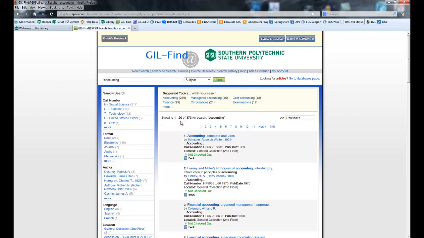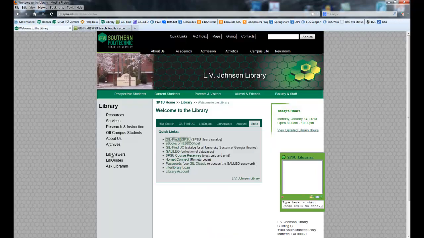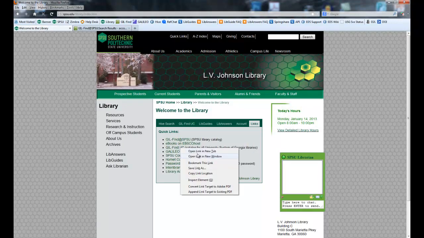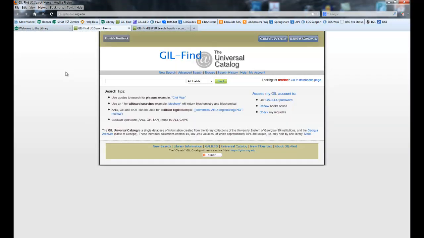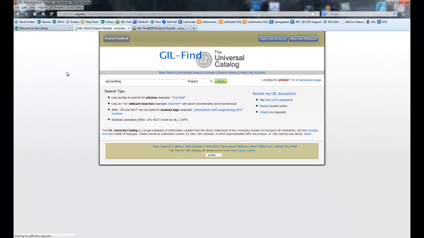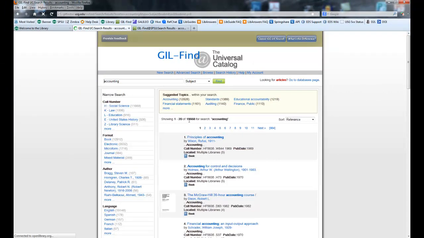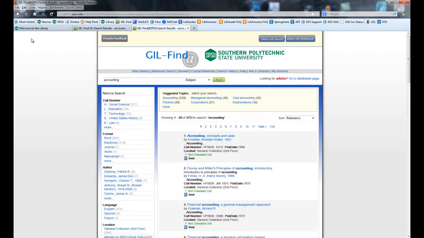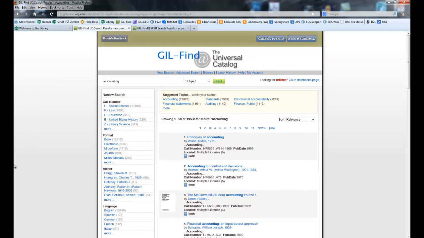You can see we have 373 items. That includes books, electronic sources, which are videos or ebooks, journals, audios, manuscripts, etc. So that'll give you an idea of what we have here. To give you an idea of how that changes, GIL Find UC is the universal catalog. So this searches all of the libraries in the University System of Georgia. If I did that exact same search through here, I'll have 19,668 versus the 373. So you kind of see how the difference happens.